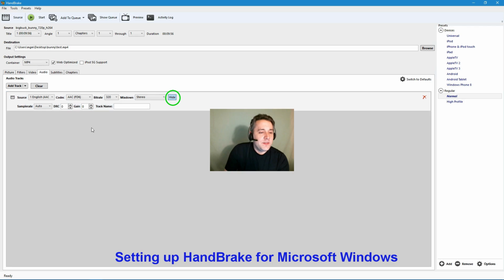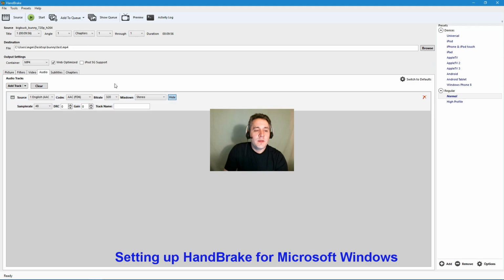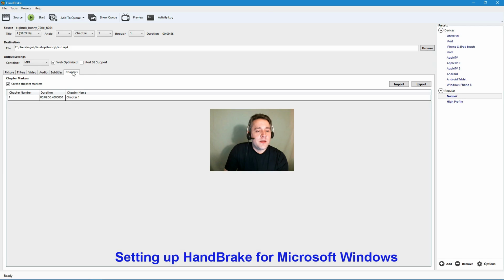And hit the Show button to see any other options. We can set the sample rate to be auto. It will actually just look at what the sample rate of the original audio was, or we can set it to a specific one. I'm going to set mine to 48. And you don't need to do anything with the subtitles or chapters. And that's how you do it with Windows.